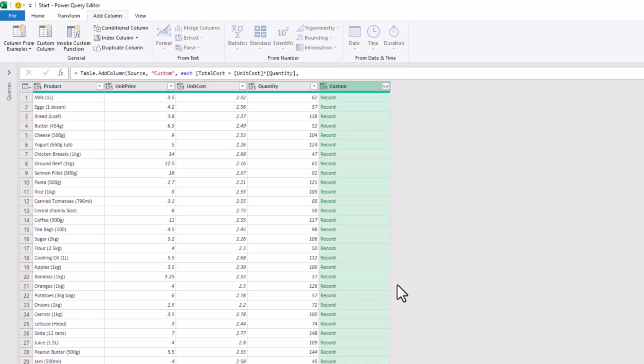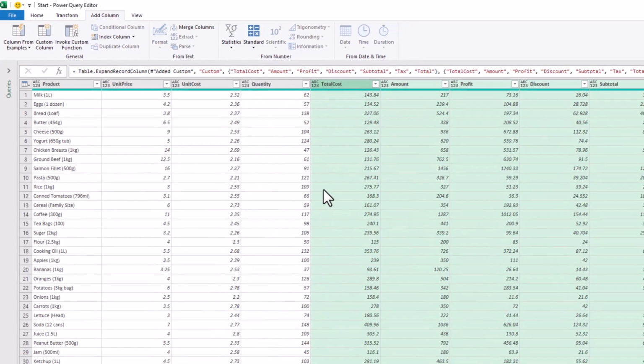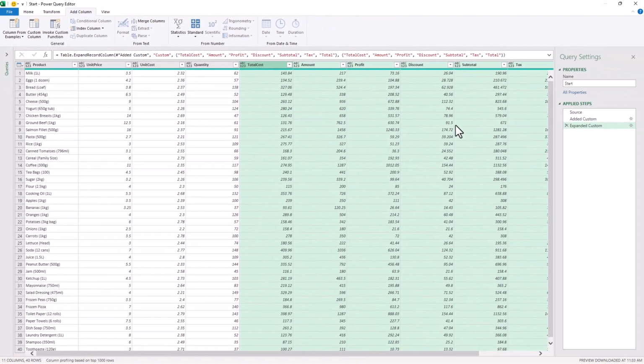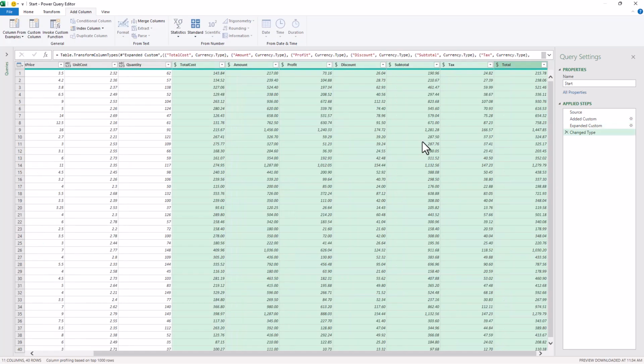And because I cannot send this table back to Excel with a column having records, then I want to expand this column. I click on the expand symbol, the double side pointing arrow. I don't want to use original column name as prefix, then I take the check away. And when I hit OK, here are the new 7 columns created in one single step. Let's change the data type before sending it back to Excel. Right click, change type, and then I select currency.